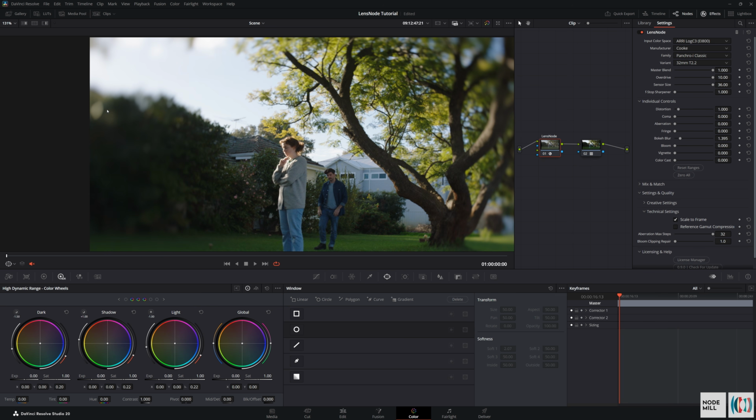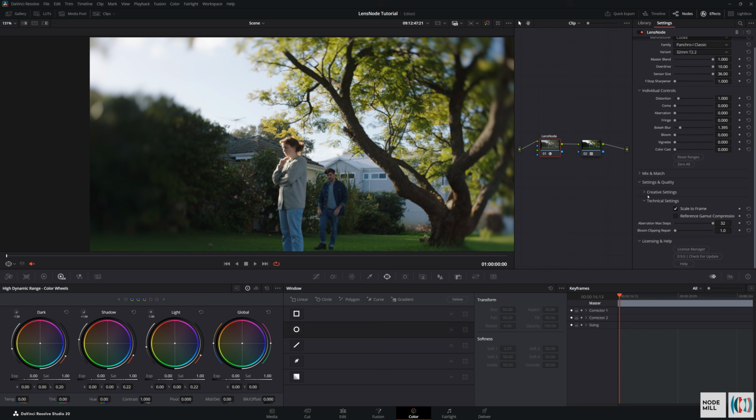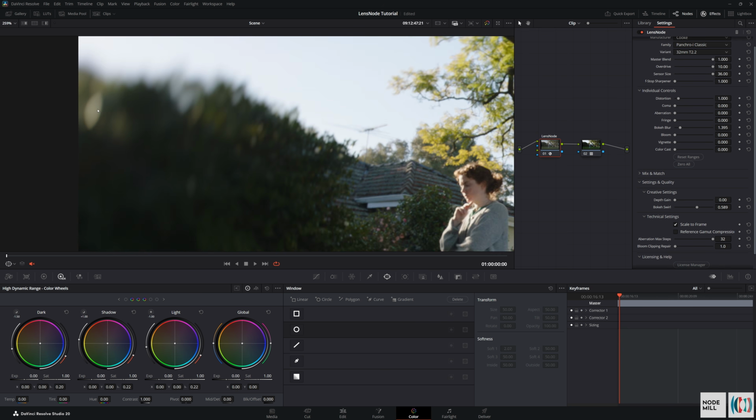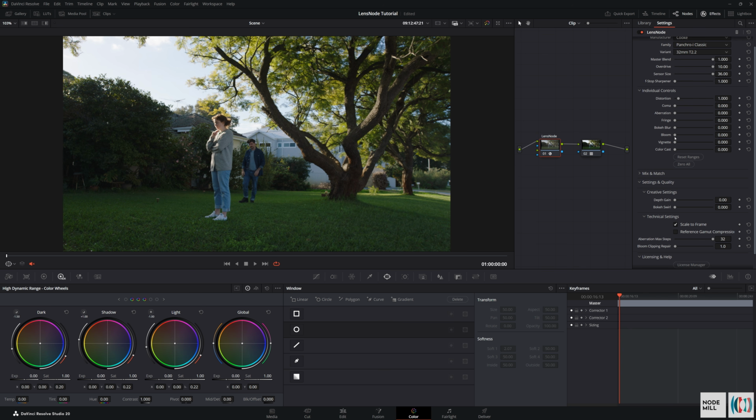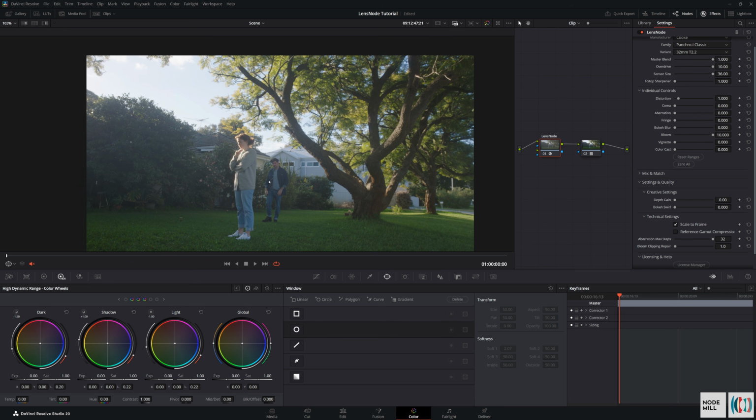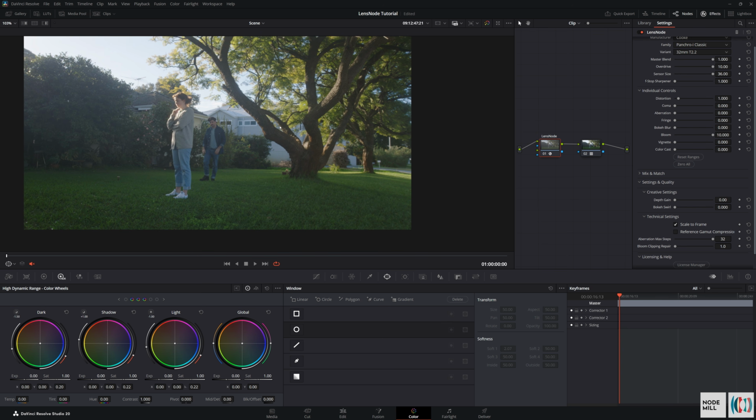So we have a creative setting down here called bokeh swirl. If I turn that up, what it does is it squishes the bokeh shape. I'm just going to zoom right in here so it's really obvious. It squishes the bokeh shape to make it more elongated, and it enhances that swirling effect. This one here is bloom. So this lens has pretty broad bloom, but depending on the lens, some of them are a little bit more like a diffusion filter. I'm just going to turn that back off.